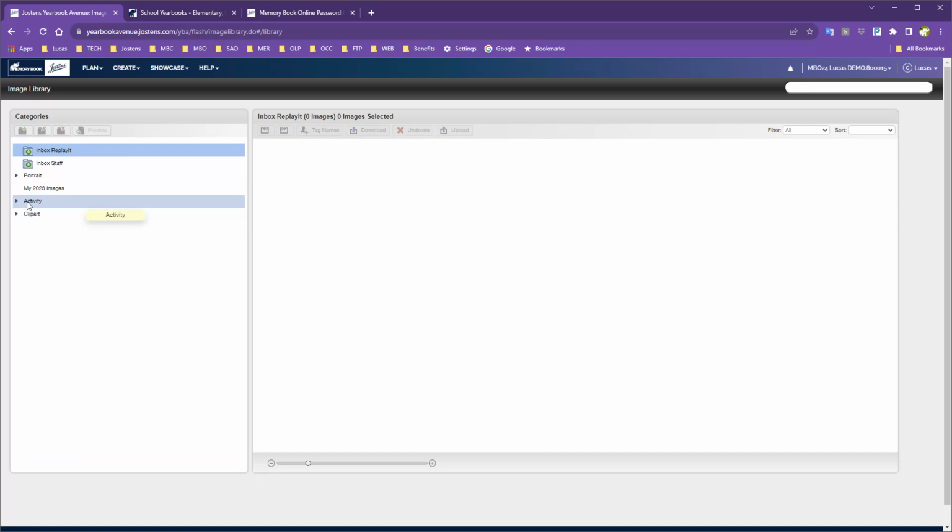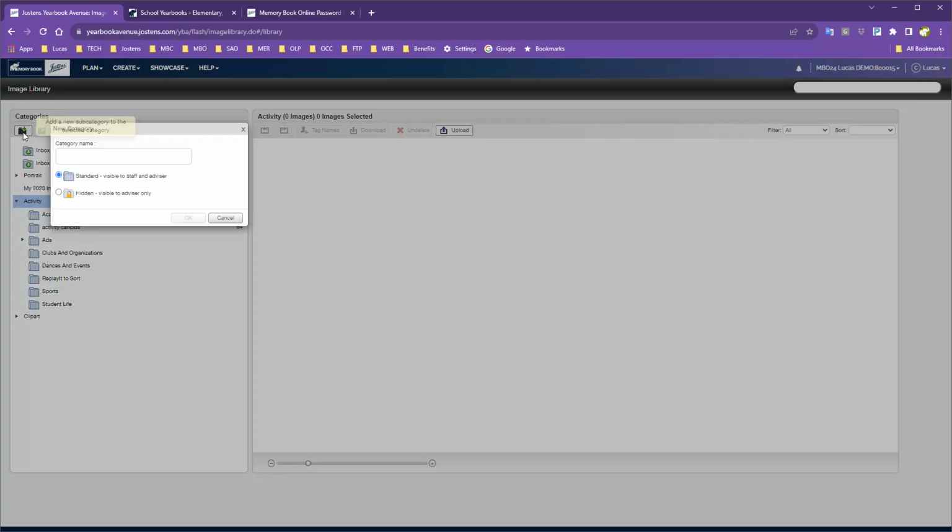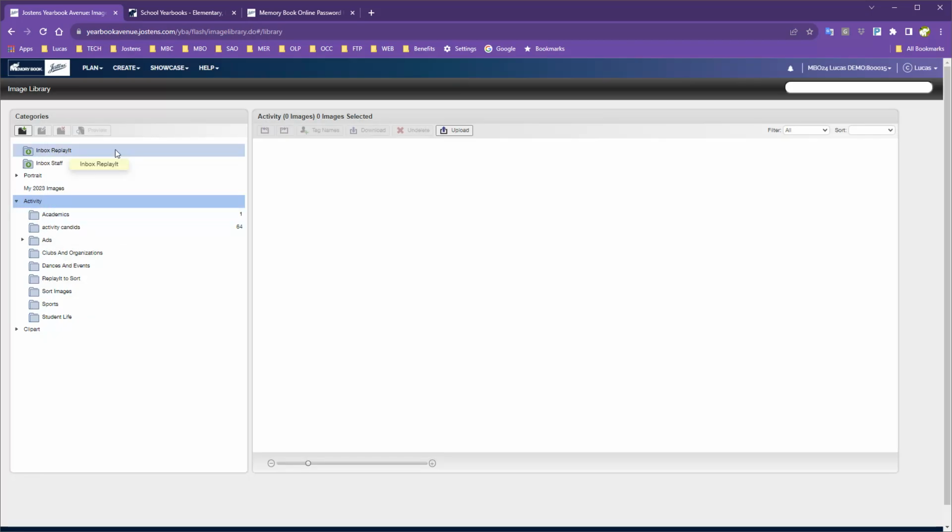So you have some sections here, got activity. So we'll go under activity. You start with some default folders. If I click the little arrow, you start with a few default folders. If you need to make your own, like I made one last time, it's replay it to sort. So you can make just a folder called sort images, hit OK. And as the advisor, once you move them into an activity, your staff has access to these. So then from here, your staff can then help sort them further.